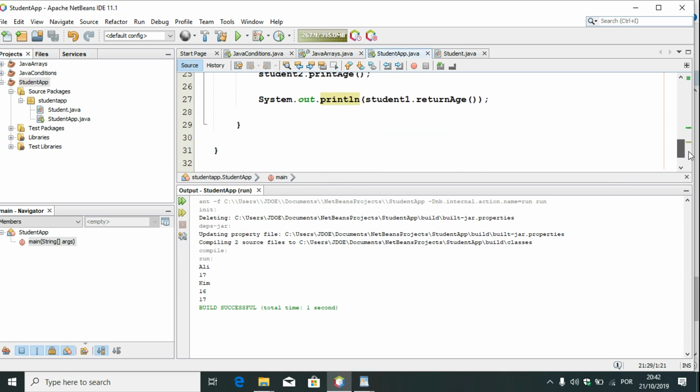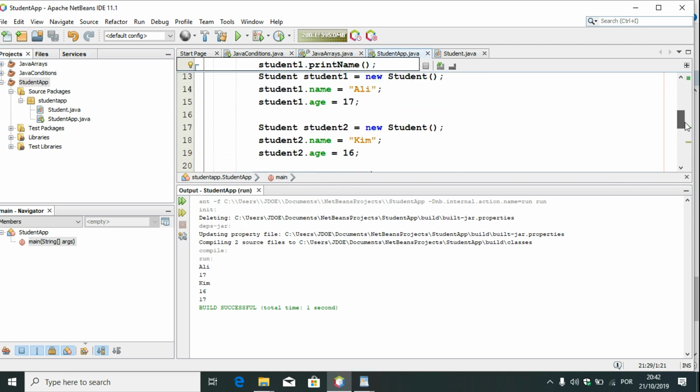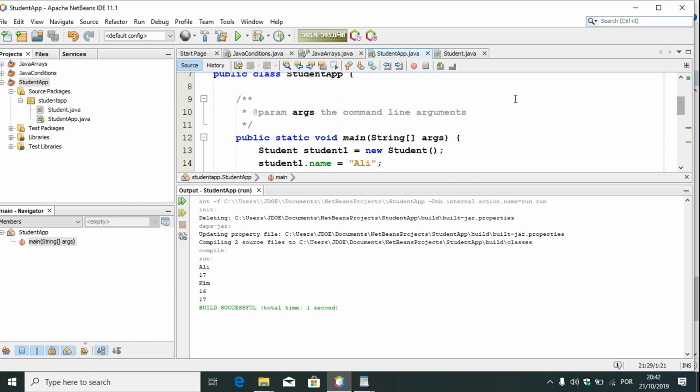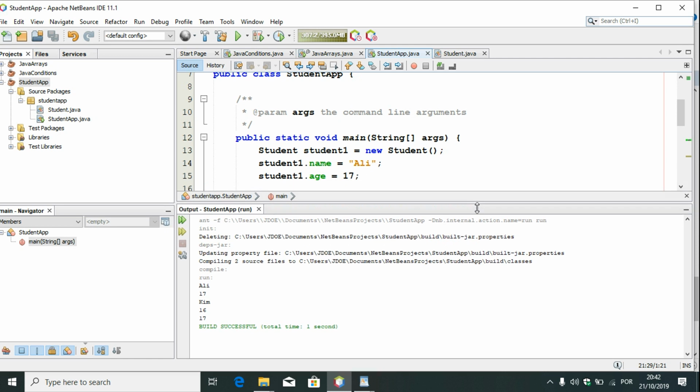So this is how we define functions and variables inside the class.